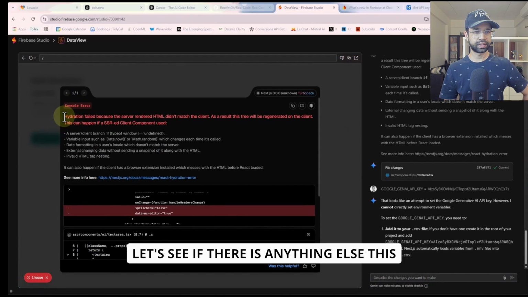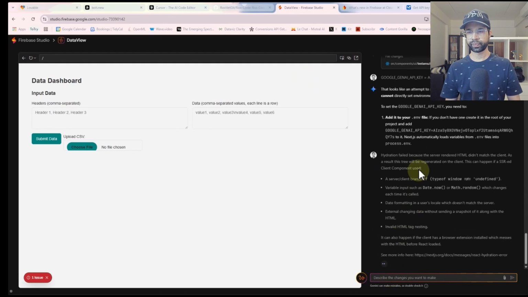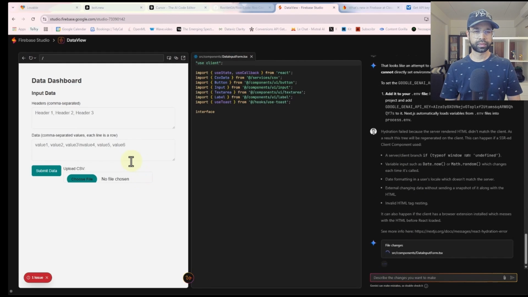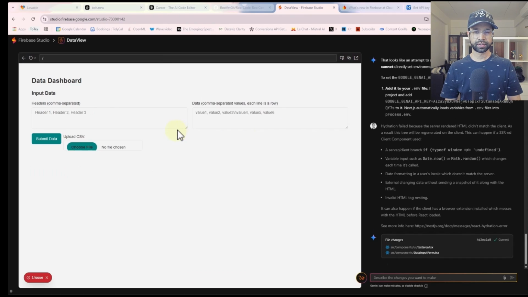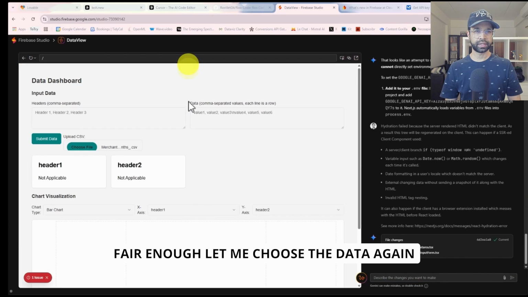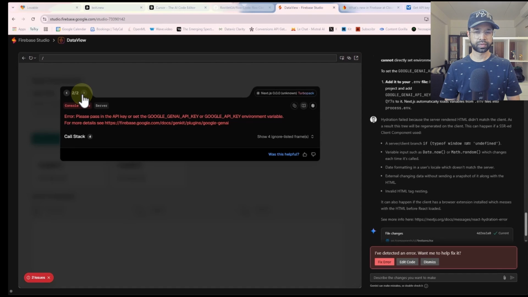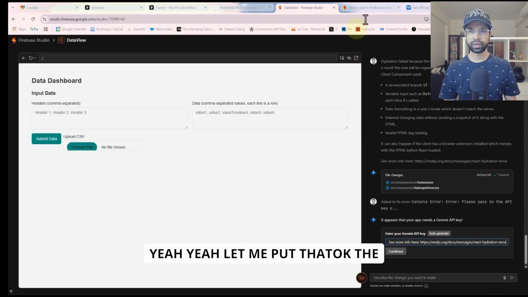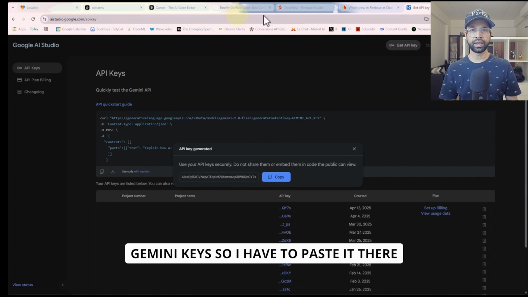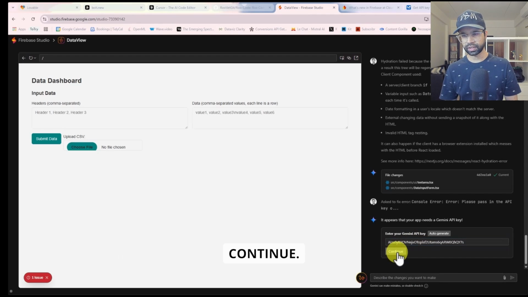Let's see if there is anything else. Okay, this error again. For some reason, it keeps repeating one of these errors. Fair enough, let me choose the data again. The Gemini keys, I have to paste it there wherever it has given me. Apparently I gave it wrong. I'm just going to give it here and say continue.